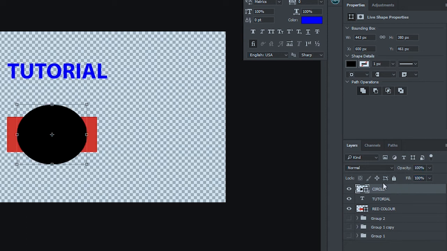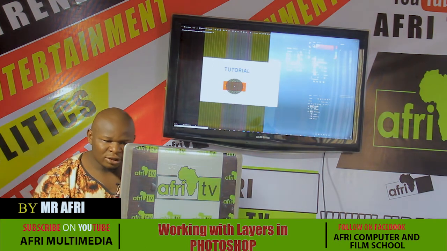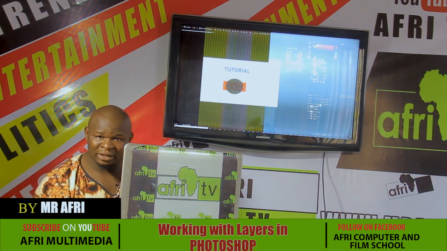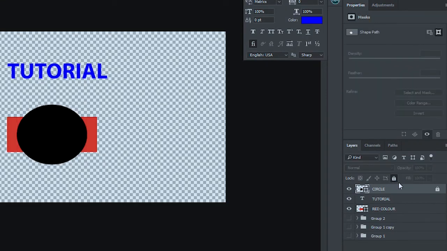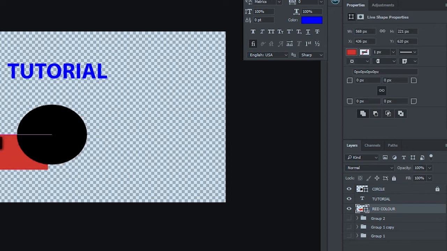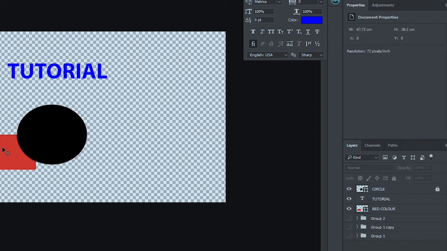Then you can lock a layer. When you lock a layer, the layer can no longer be moved. Let's lock our circle by clicking on this icon here on the top of the layer. If you click on the icon for locking the layer, you will see a key appear on that particular object you locked. That shows you can no longer move this object. Let's try moving it. If you watch, we can't move the circle because we have already locked it.